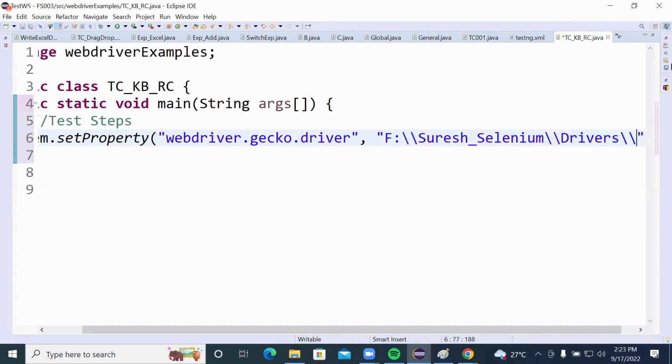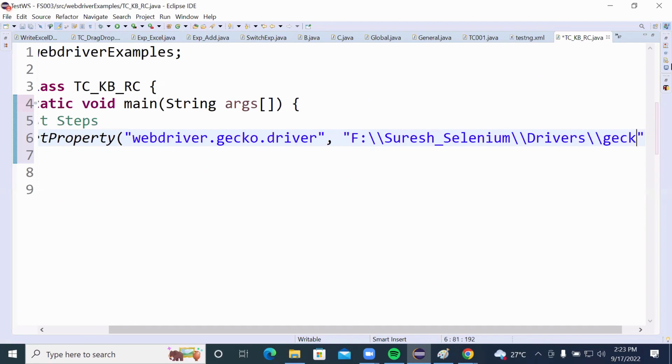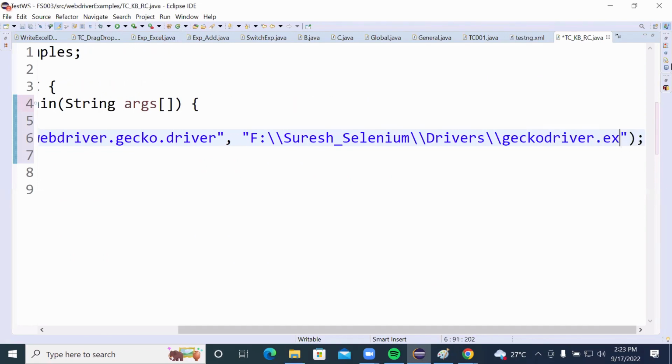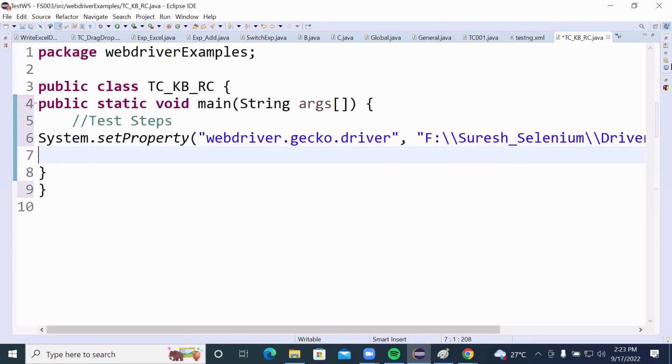Considering that we are mentioning geckodriver.exe. Okay. After that, we need to write our regular statement. What will we write? WebDriver driver equal to new FirefoxDriver.